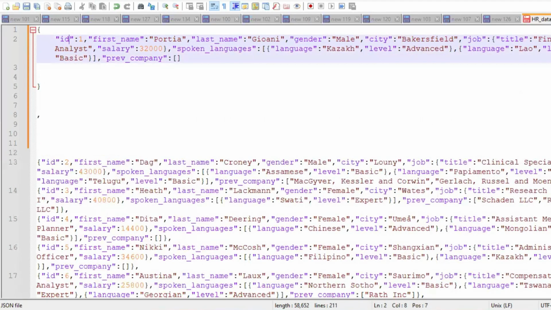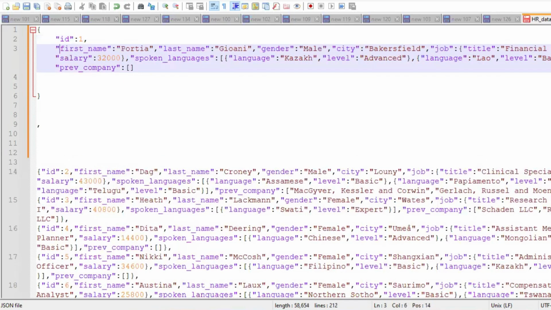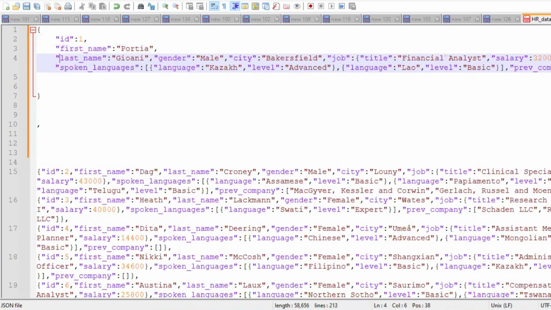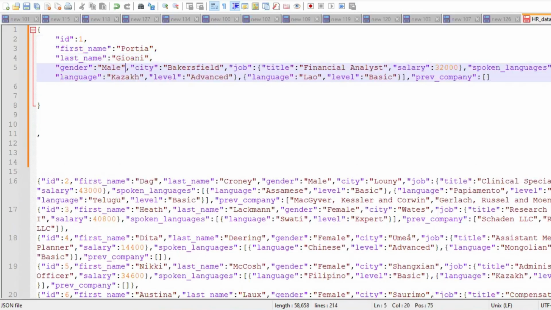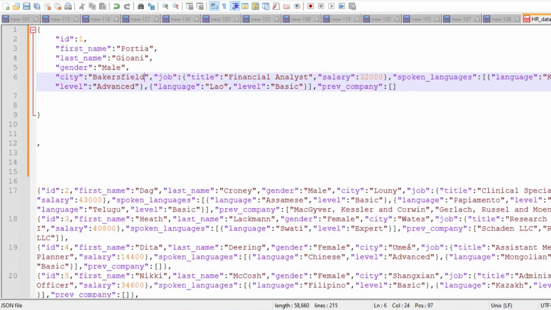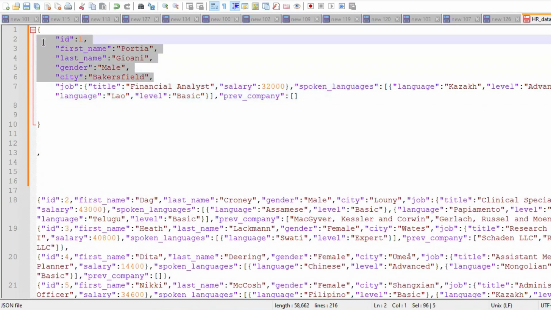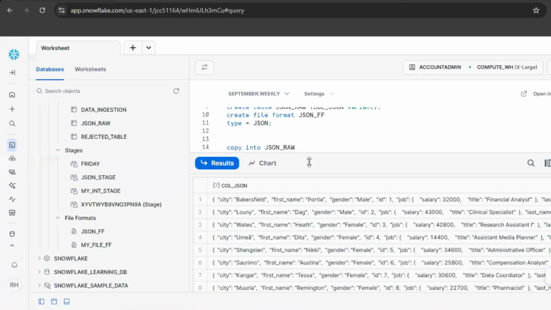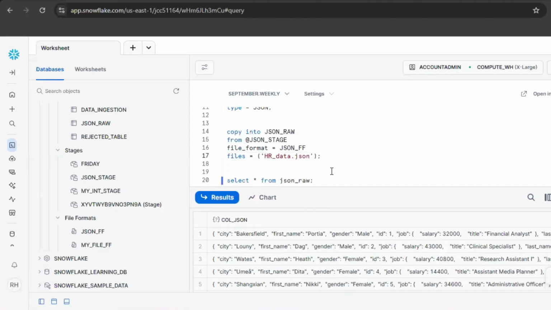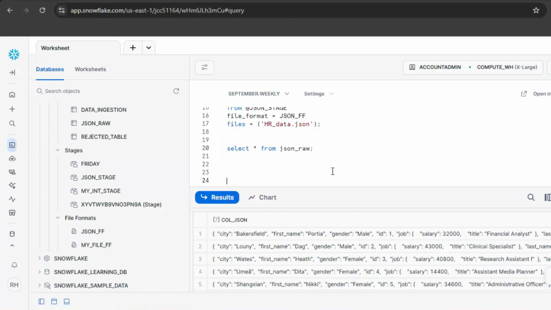Now in this we can see that we have many simple entity relations. ID value is 1, first name value is Portia, last name value is Gioni, gender value is male, city is Bakersfield, and so on and so forth. So these are the simple columns. So let's try to deal with these columns first. So what will we say? We will just write a simple select statement.